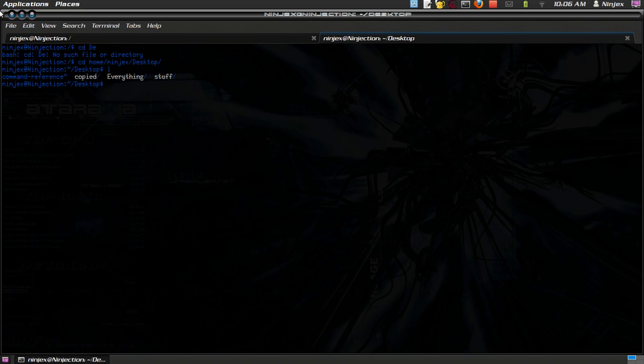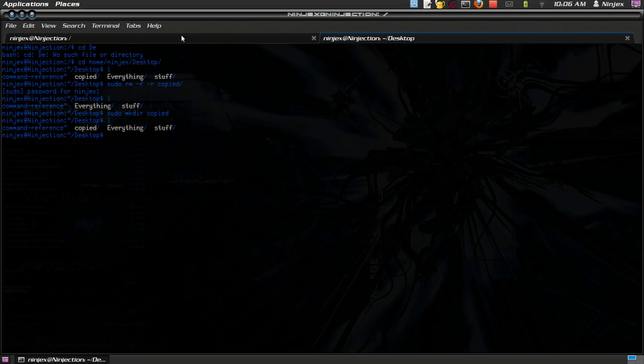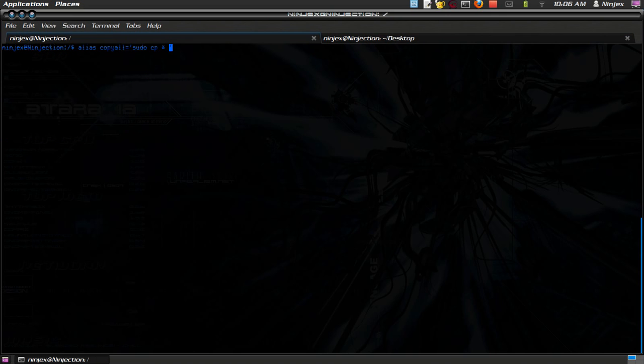I made a directory on my desktop called copied, and actually I'm going to remove that right now, and as you can see, it's removed. Let's make one now. sudo mkdir copied. Okay, so now we have an empty directory called copied. Then we'll tell it to go to the home directory, to the desktop, and then copied. Basically, it's going to take everything in a directory, and it's not going to move it, but it's going to copy it to the copied directory.